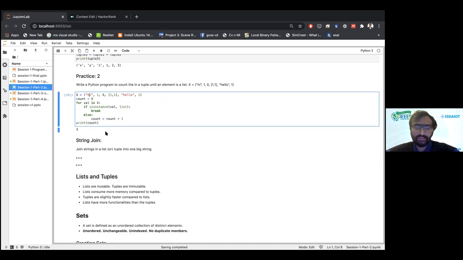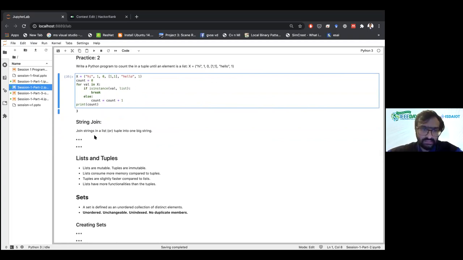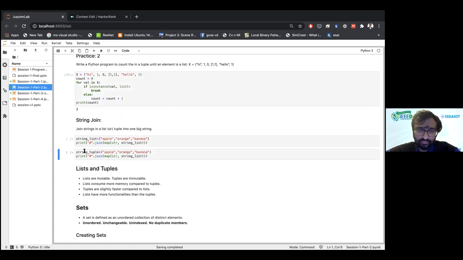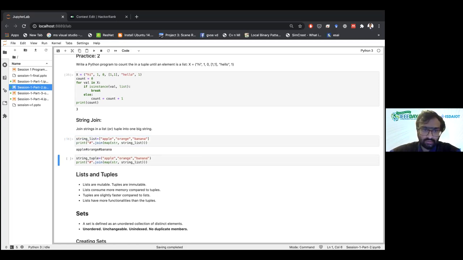Now, another small useful function with respect to tuples that you should know is this. It applies to both lists and tuples, actually. So, for example, you have a list of strings, like, say, apple, orange, banana. So, it's one list of 3 strings. If you want to make one big string out of it, combining all of these things, then there is a standard function: separator dot join, map this string to string list. So if you do this, this is what you'll get. So let me just first run the program. So it will give you apple hash orange hash banana.